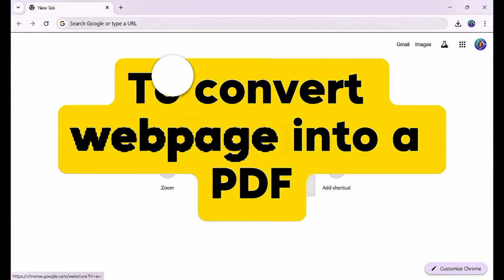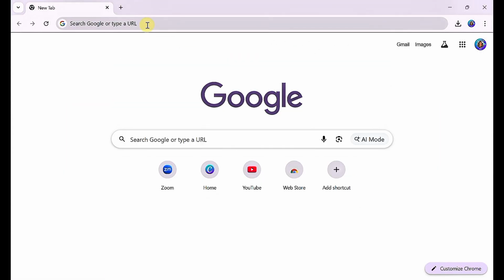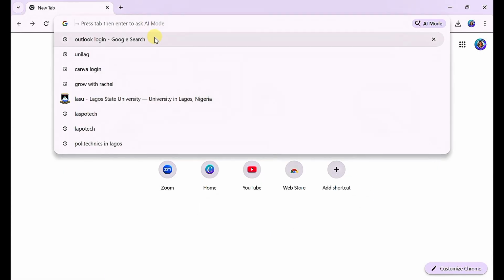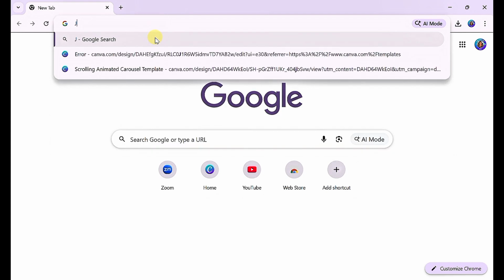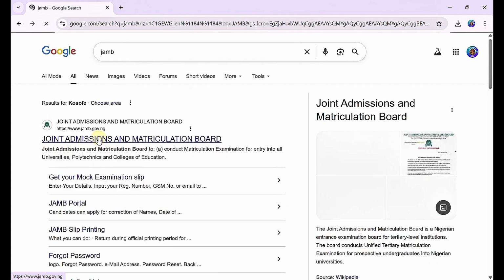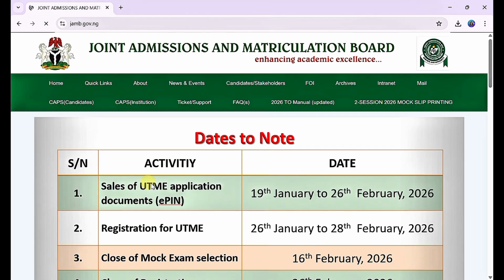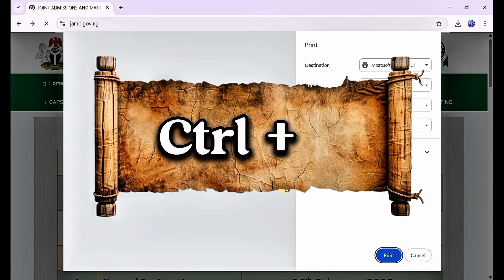To convert a web page into a PDF, let's just quickly do a search of the web page you want to convert into a PDF. I'm going to open this website and I want to have this data in my document. So what I'm going to do is press Ctrl+P on my keyboard.